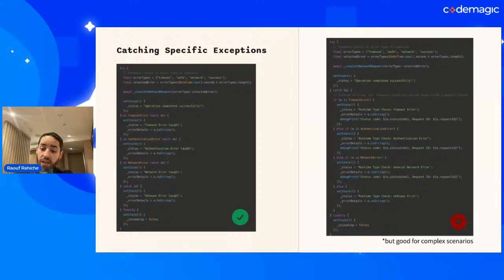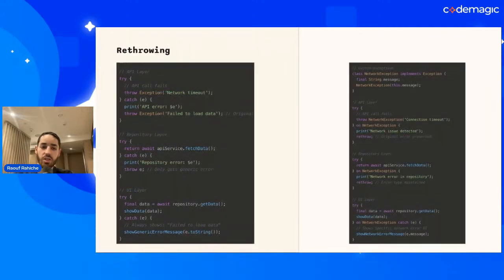But for complicated scenarios where you need to know more about the type of error, and you are not just looking for, okay, is it a timeout error and that's it, then that is when we check for the runtime type using if else, and maybe look into the details of the error as well. That's for specific issues. Now we have something called rethrowing.